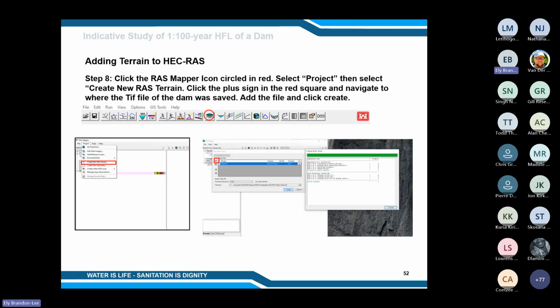After I created the geometry for my dam, I proceeded to add the terrain of my dam to the model. To do this, I had to access the RAS Mapper interface. I did this by selecting the icon circled in red in the main window. Once this icon was selected, the window shown on the left over here popped up.